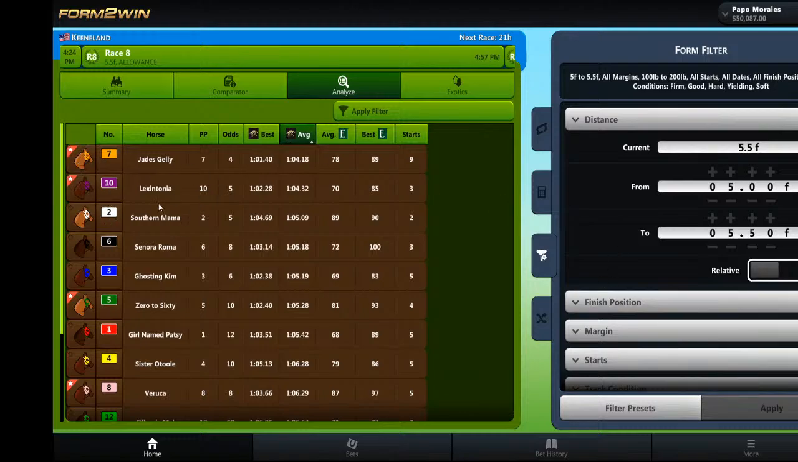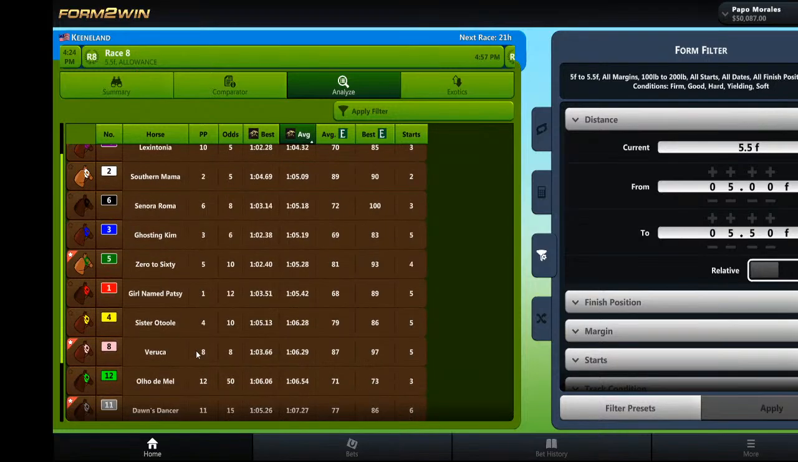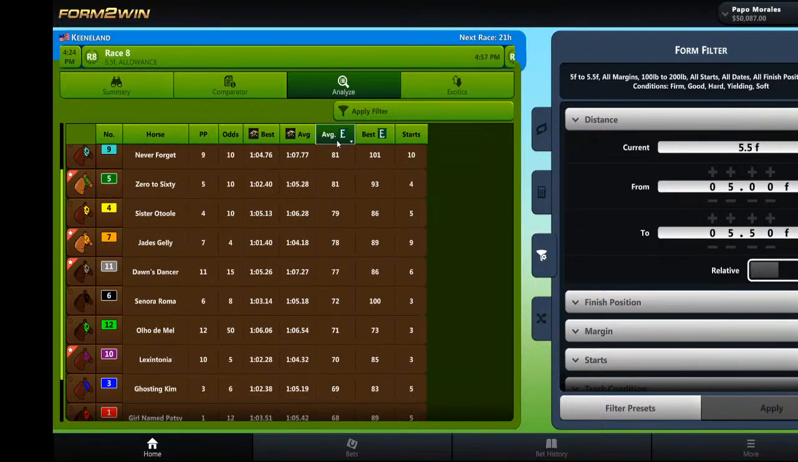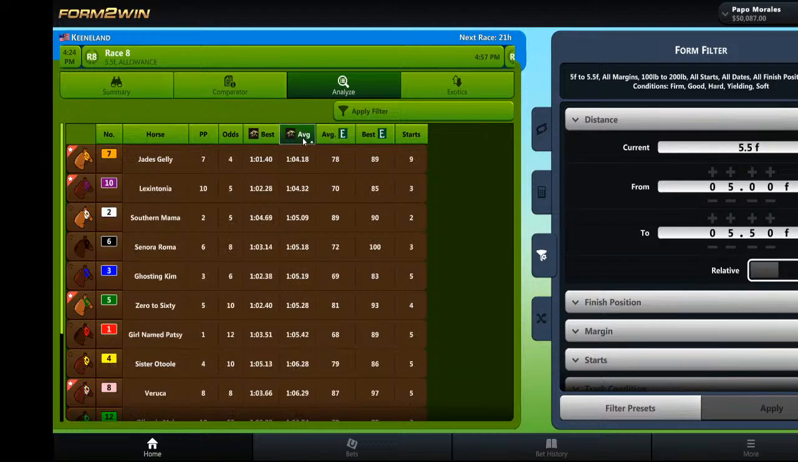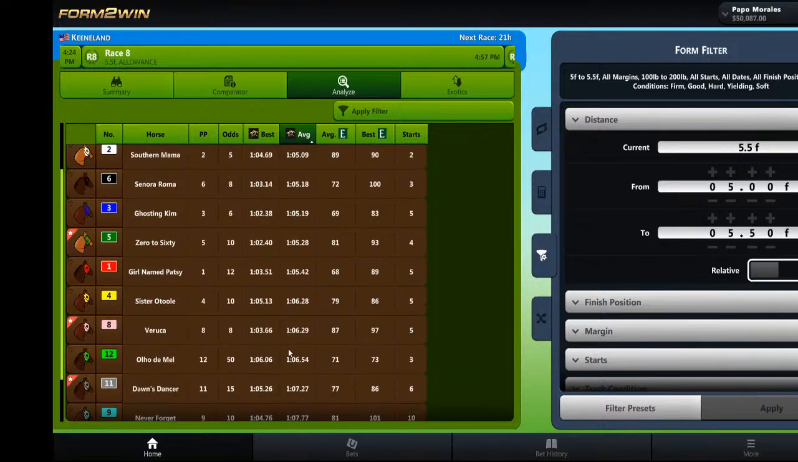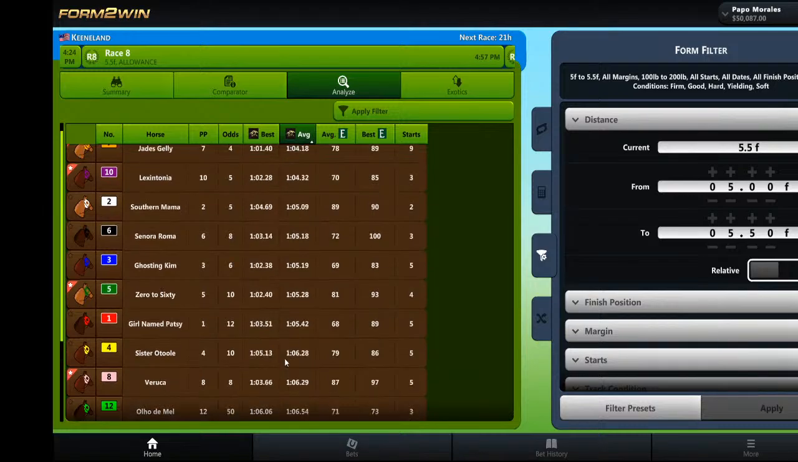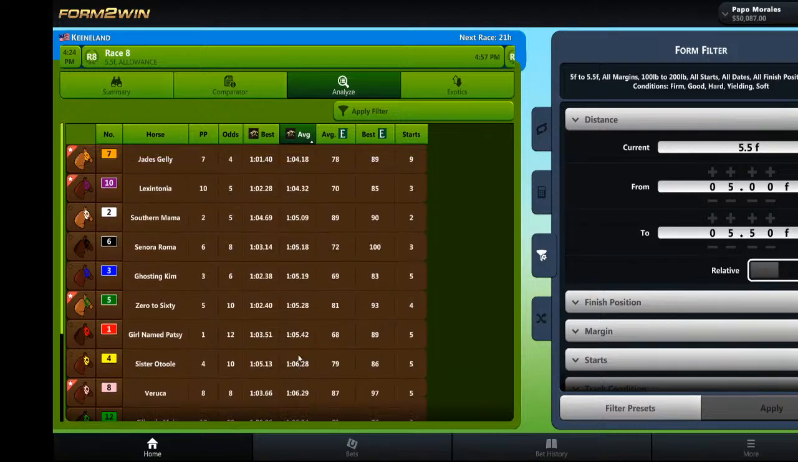But I would probably key on, I guess you've got to use the 7. The 7 doesn't like to win, so if you're playing the multis, I wouldn't probably use him as an A. I do like Lexitonia, though, and I've got to somehow find... I like the 8 a bit, too, but where's... The 8 is ranked 2nd on average Equibase, but gets pushed way down on Form to Win. And so let me look at the 8.